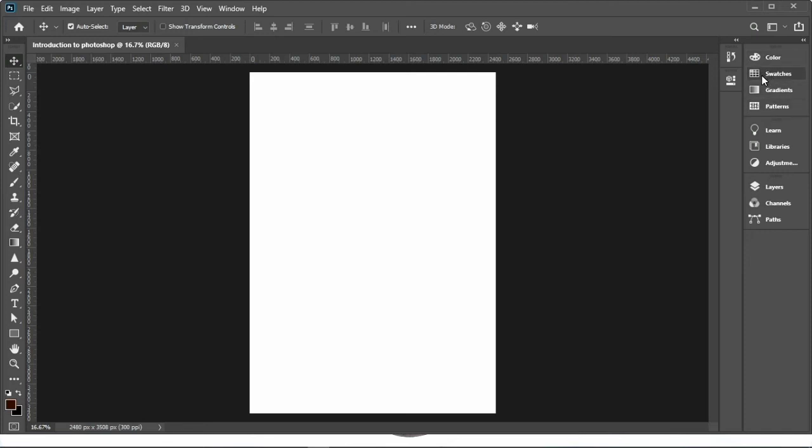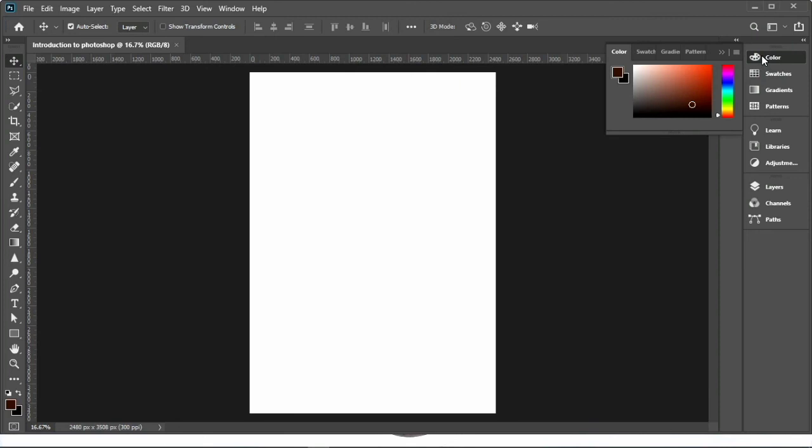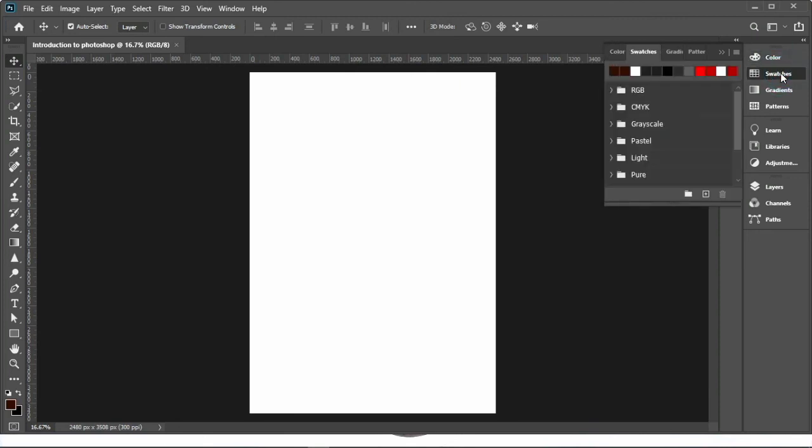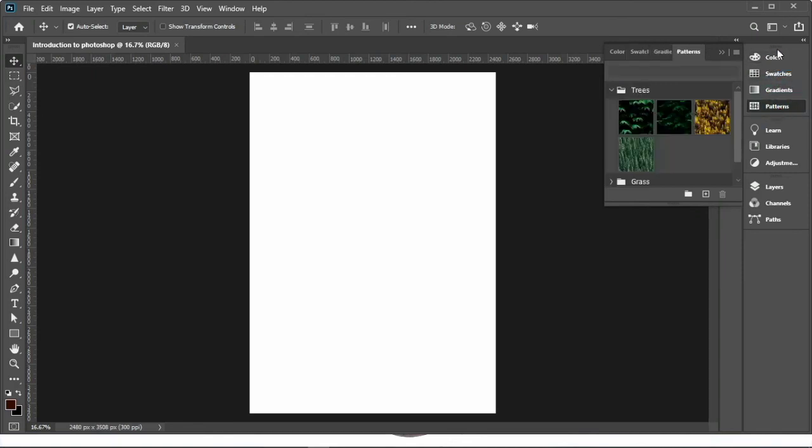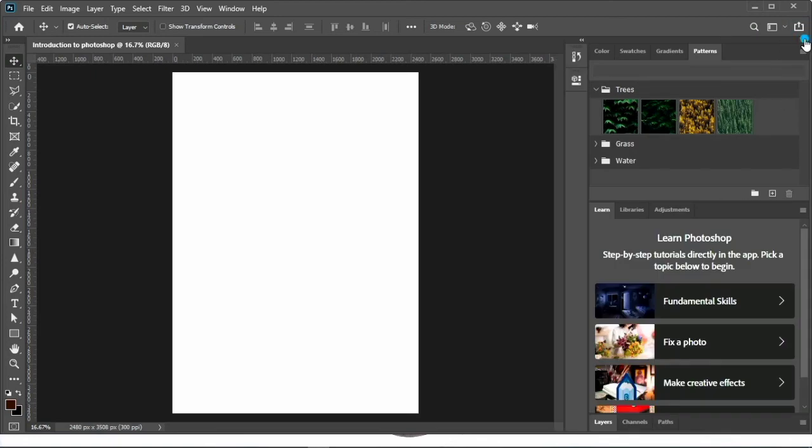If you can see, the panel dock is grouped into three parts. Now between here and here, between color and pattern, there's a line here. Can you see the line? So that's group 1, and between learn and adjustment, this is group 2, and between layer and path, can you see that there's a line dividing it? So this first part is just about color, gradient, and pattern. So that's what this first group is all about.